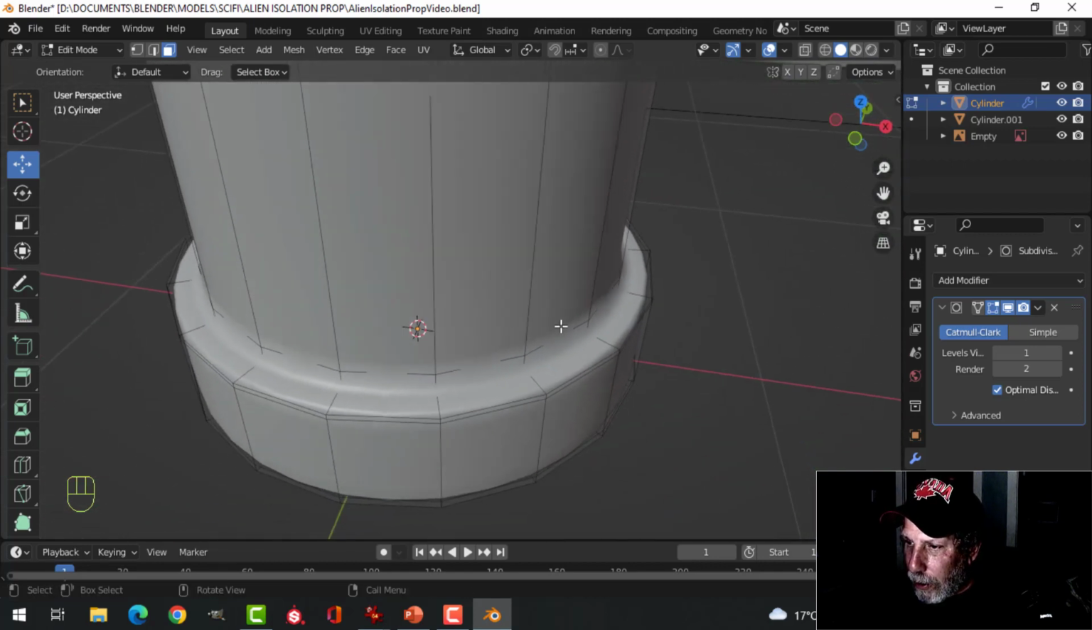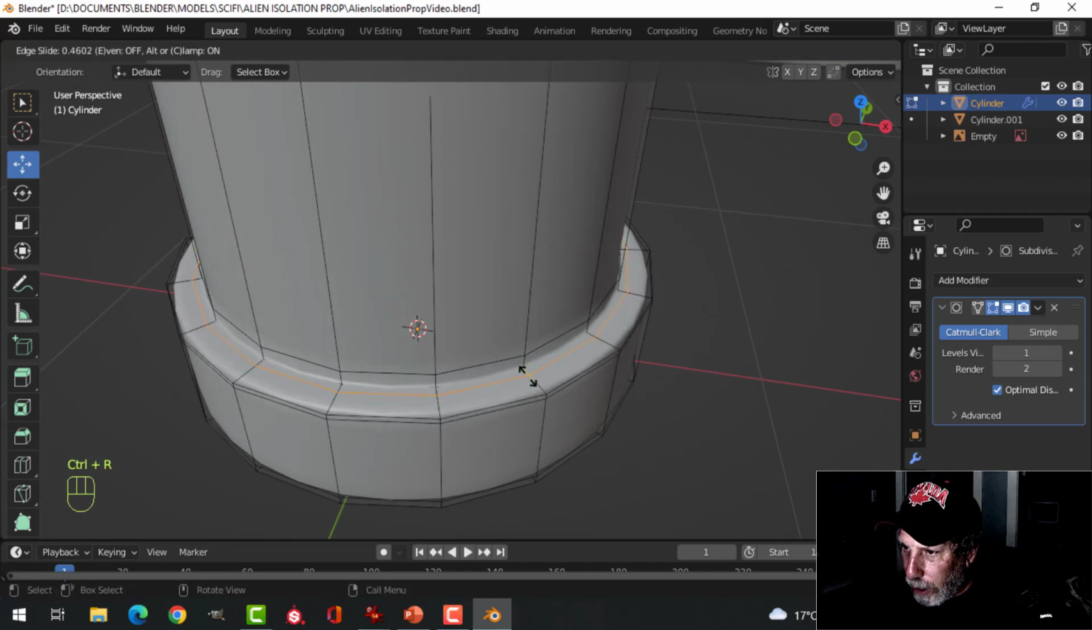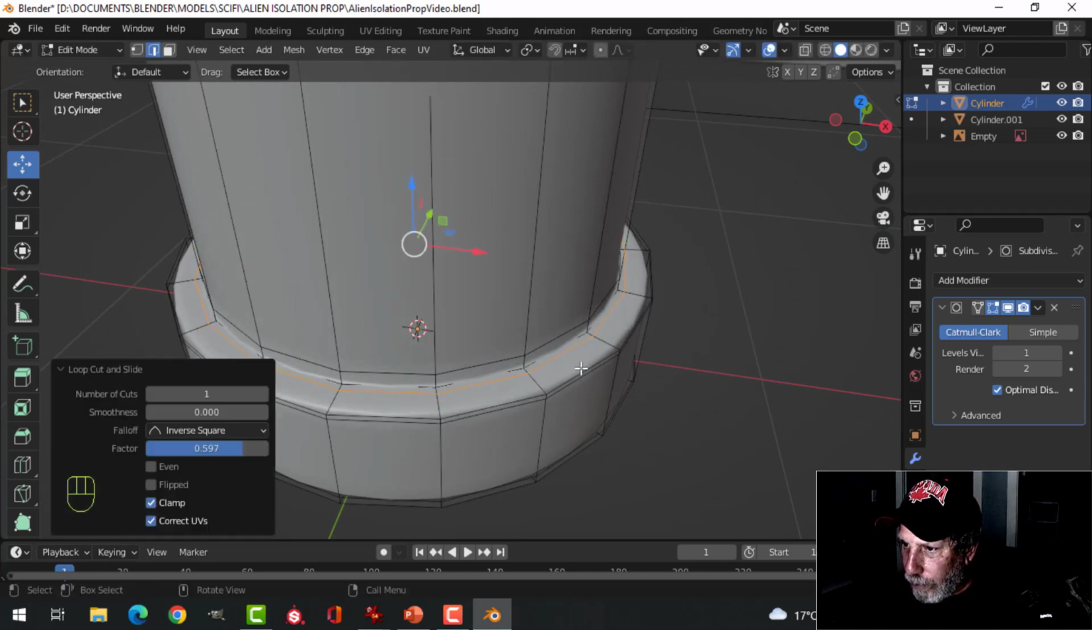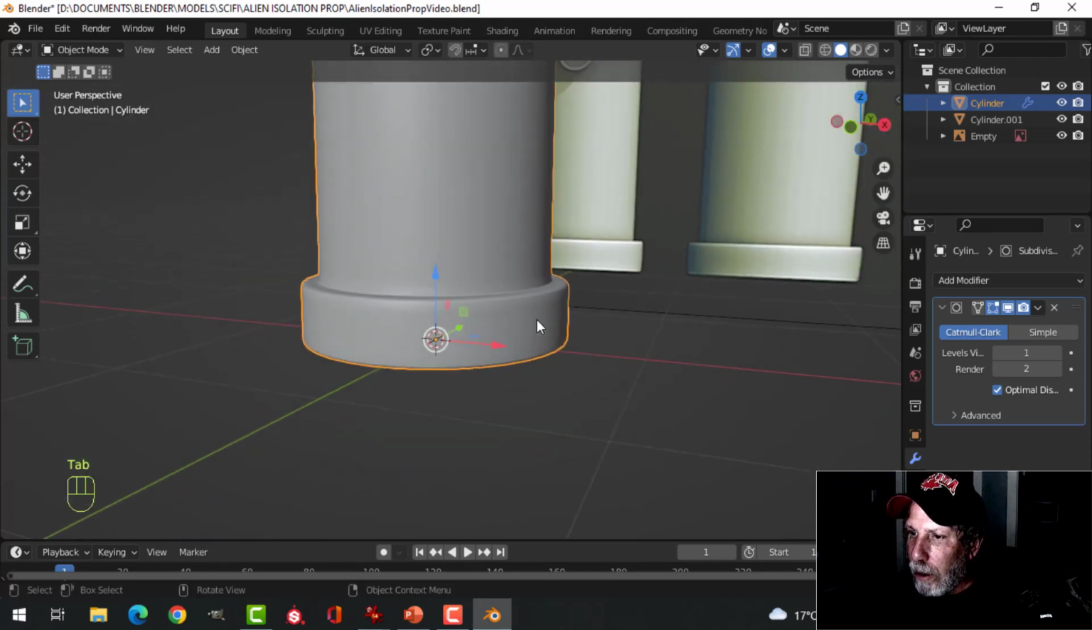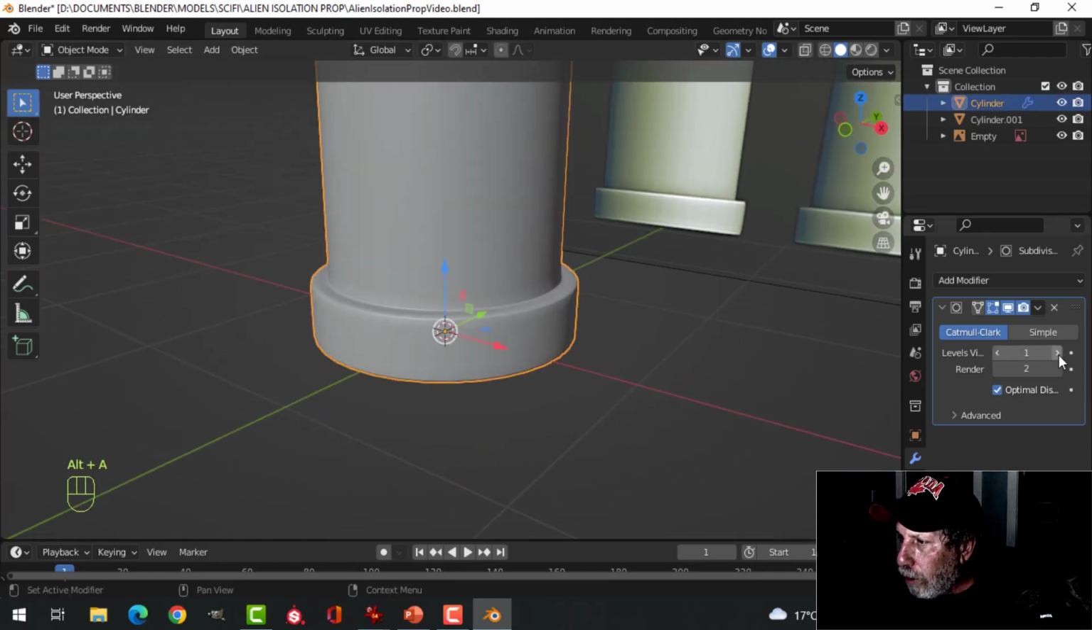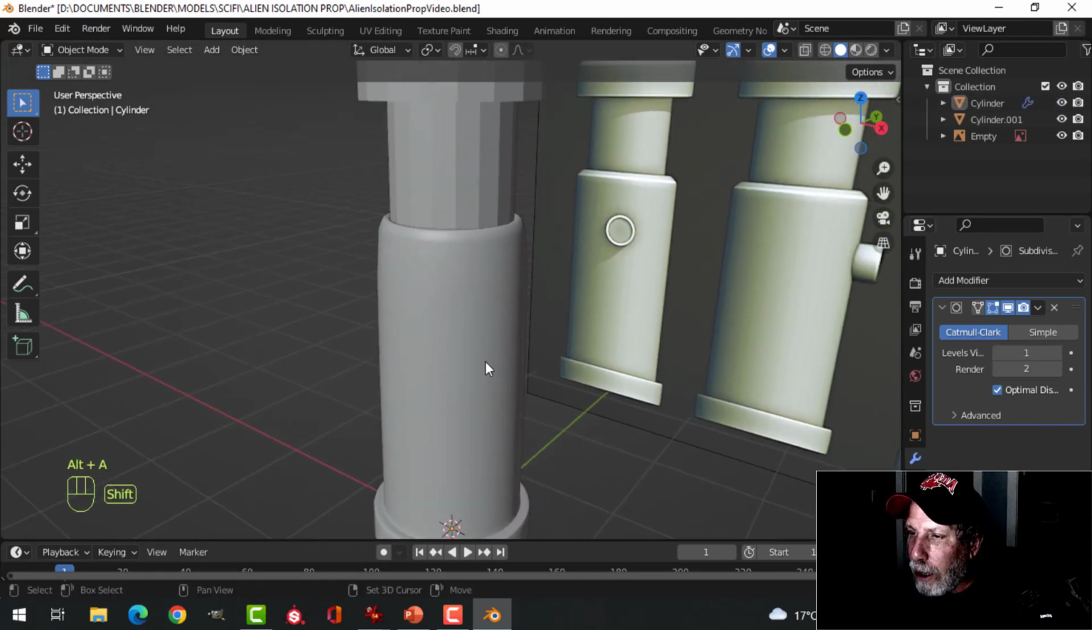All right, we're gonna need another edge loop up here, so I'm gonna press Control R, click and drag and just pull it in a little bit. Doesn't have to be all the way in. Let's go into object mode and see how it looks. Now, if you want, you can put on two subdivisions and it'll be even smoother, but I'm just gonna leave it at one, I think.